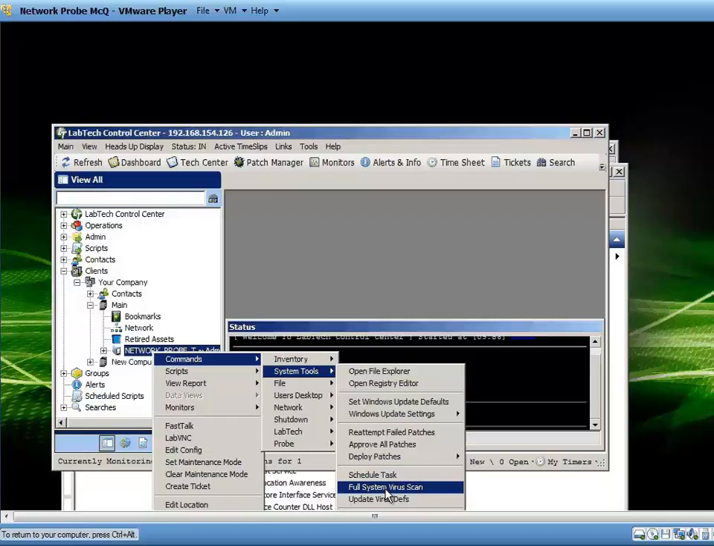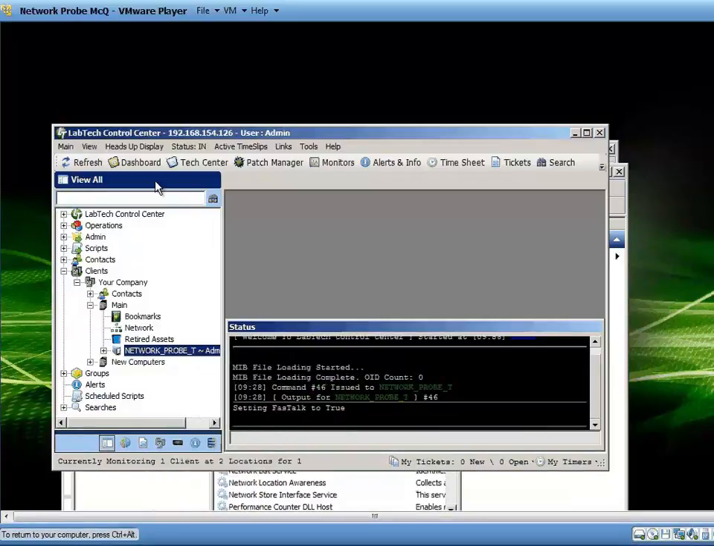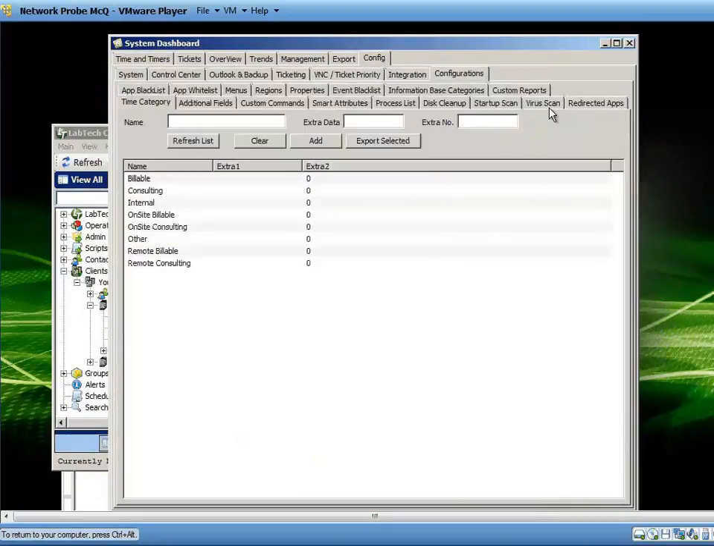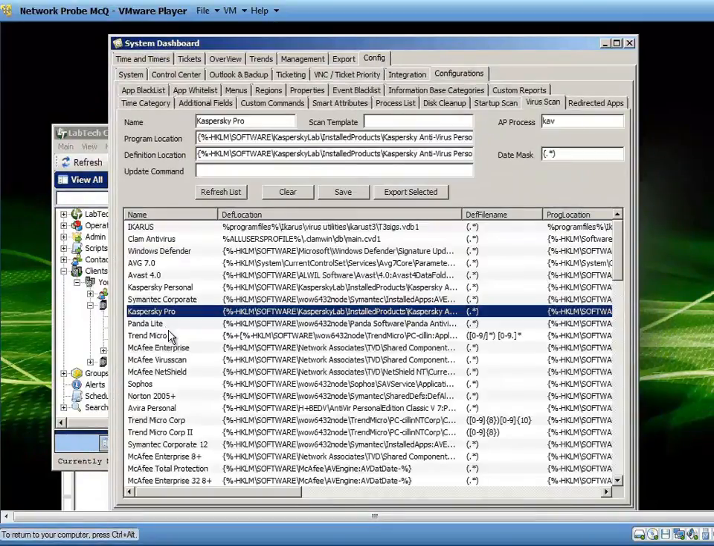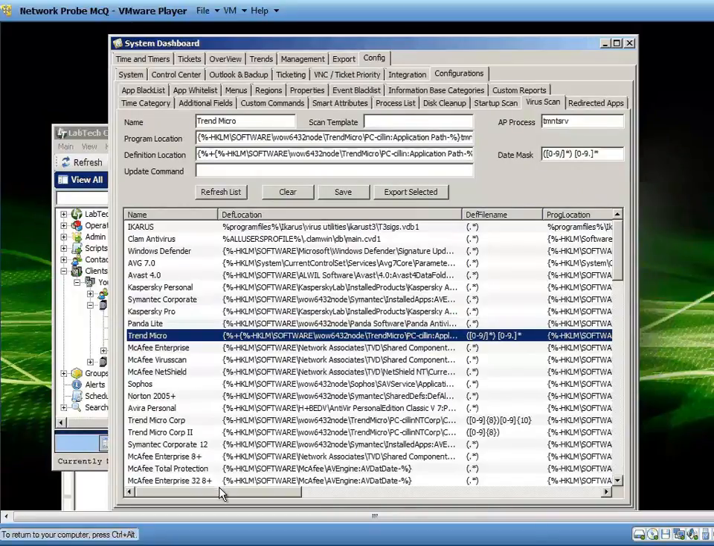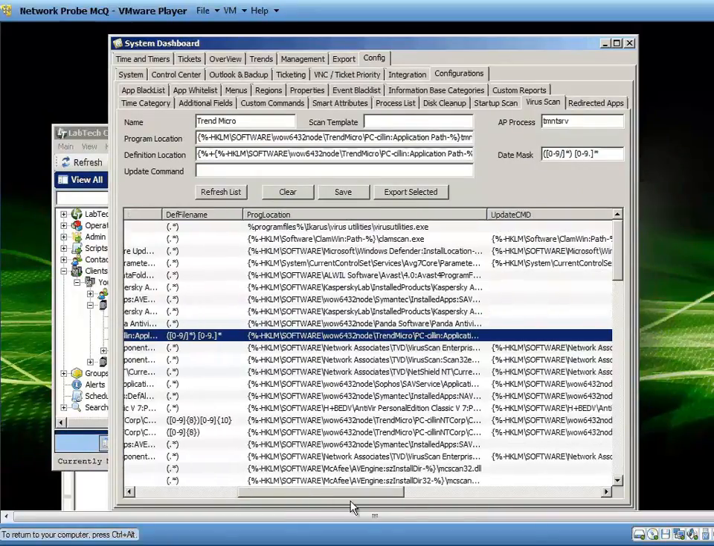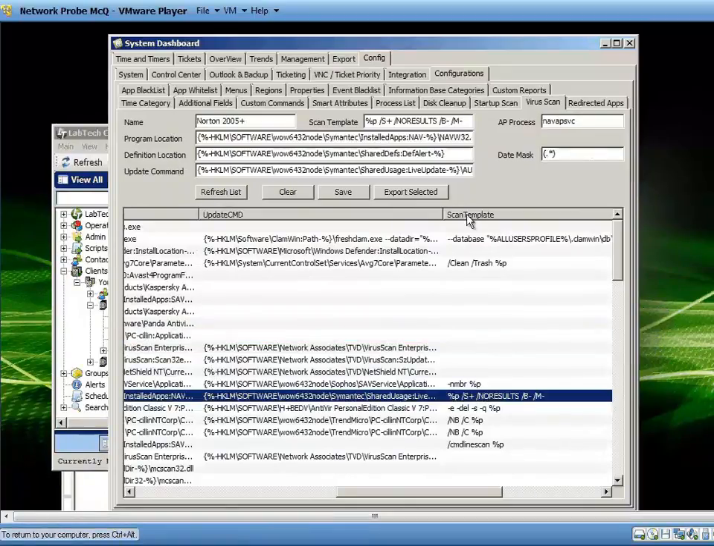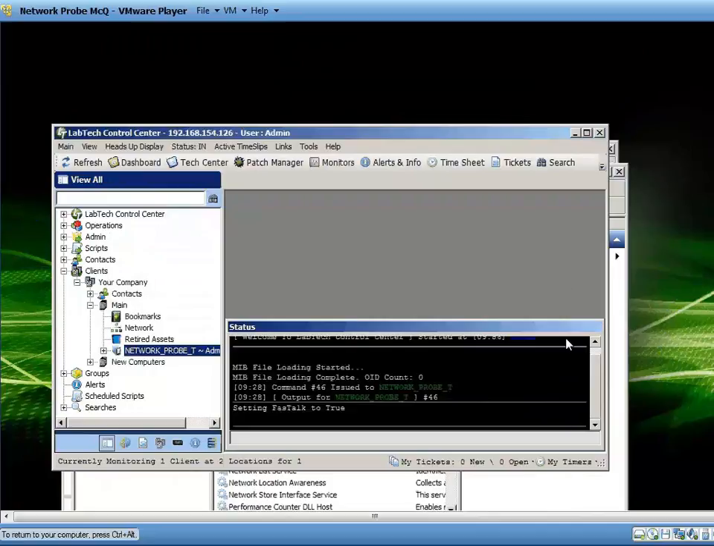What that's going to do is to detect if the machine in question has one of the known virus scan engines installed. If the machine has one of these virus softwares installed, we will be using these commands to attempt to update it, and if we have a scan template value populated for that software, we will also be able to initiate a scan. LabTech Backups.